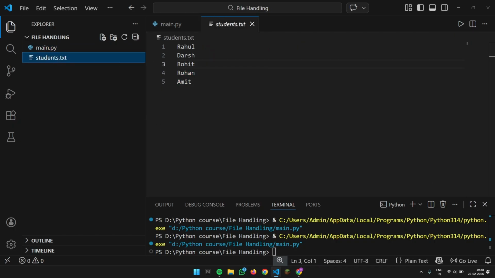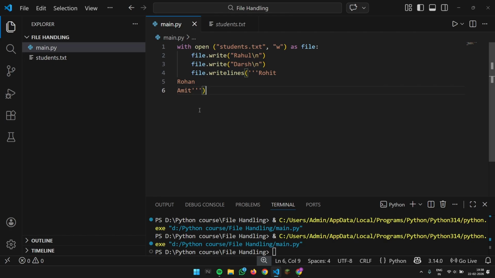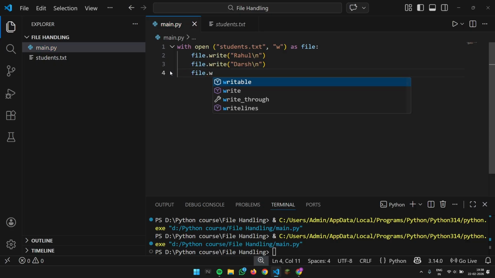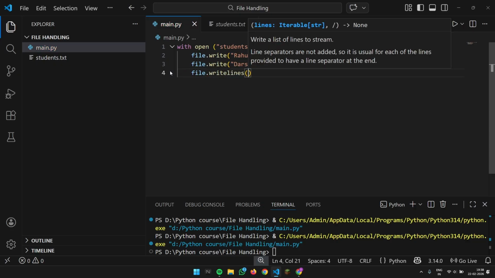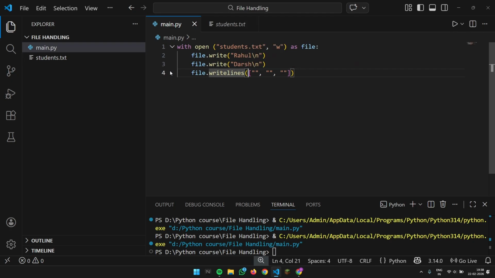So yeah, here we go. What writelines does is it helps writing multiple strings inside our file. Multi-line strings, as we can call it. We can do this as well. Let me just remove this. Okay, so file.writelines, and inside this we can put some array of names. Here we can put Amit, Rohan and Rohit, I guess.